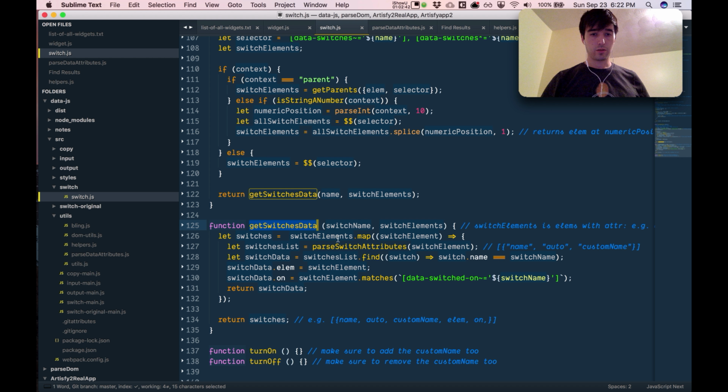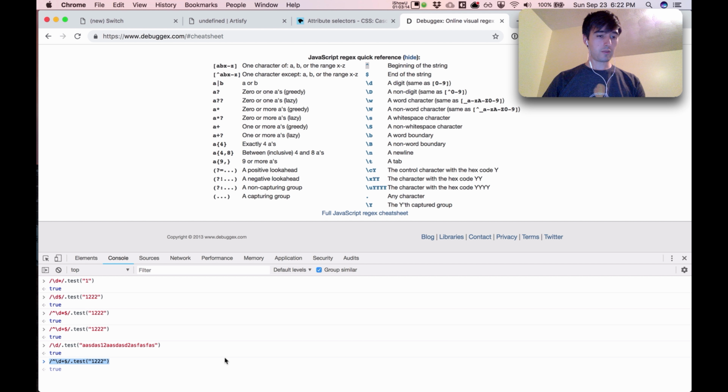So let's just go through this really quick. We're going to go through all the elements. We're going to parse out the data from them. So it's going to turn into a dictionary with keys of name, auto, and custom name. We're going to take that list, right, because it's going to be a list of objects, and we're going to find the switch inside this list with the same name as the one we're passing in, the one we're looking for.